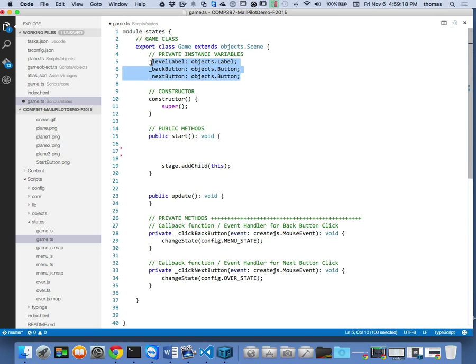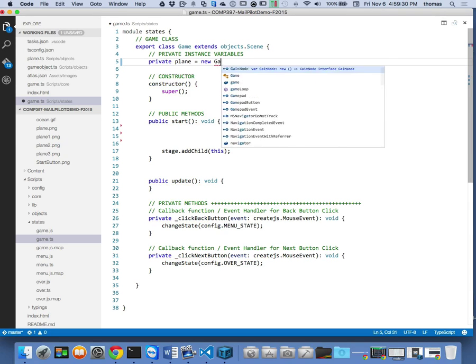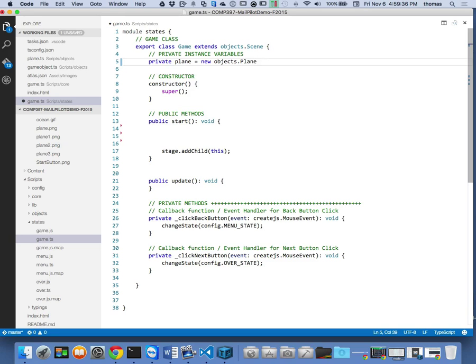Here I need something called plane. So I'm going to say this is going to be a private variable that I'm going to create called plane is equal to new objects.plane. And we're not going to pass anything into the constructor because it has everything it needs. Right now we're going to make it private, so we're going to make this underscore plane.